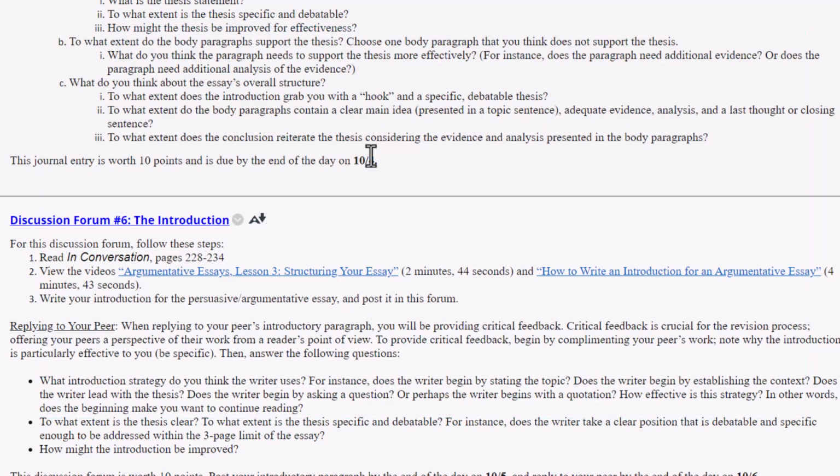Critical feedback is crucial for the revision process, offering your peers a perspective of their work from a reader's point of view. To provide critical feedback, begin by complimenting your peers' work. Your peers will be more receptive to your constructive criticism if you start with a compliment. Note why the introduction is particularly effective to you. Be specific here. Then answer the following questions.